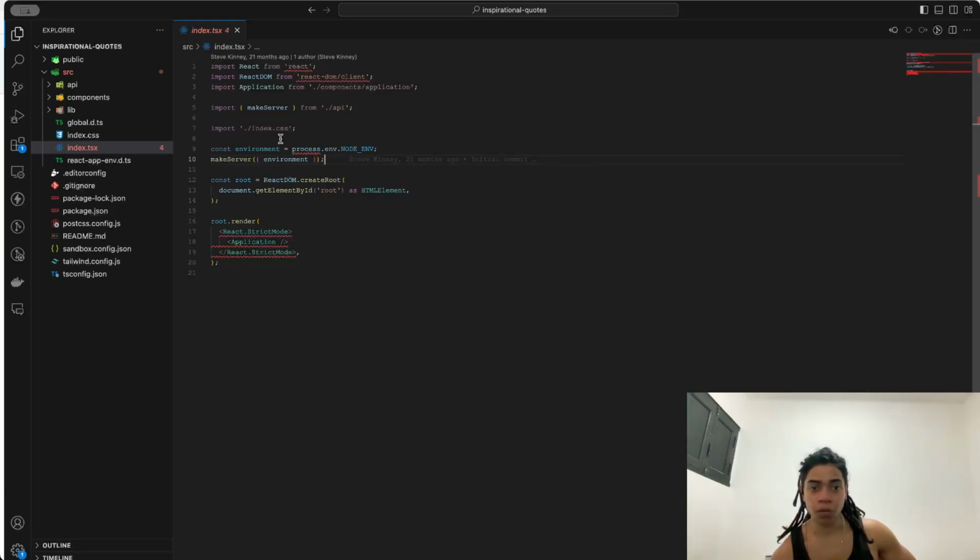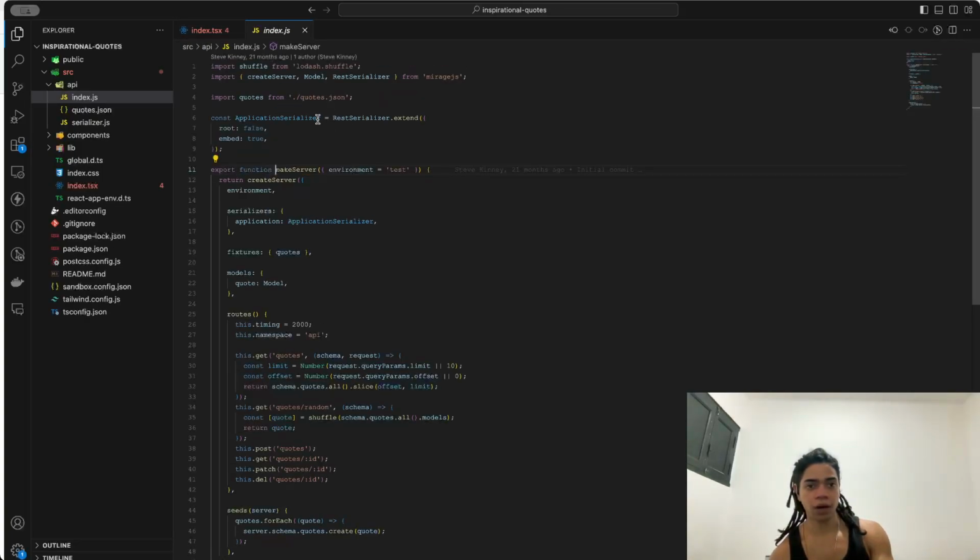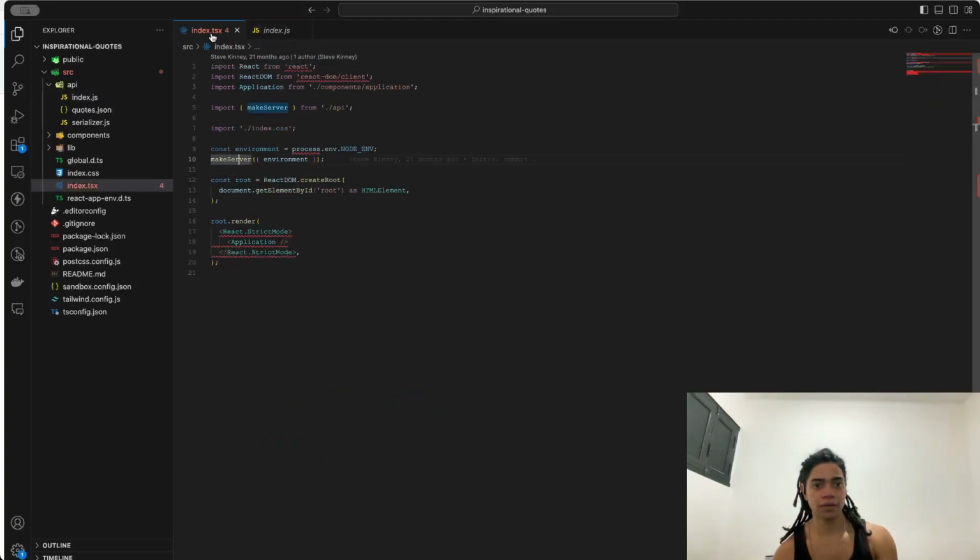It's like a global function. It's a global function that I don't know where that function came from. It came from the index. Yeah, but it's like, okay, there you got it. It's from the API. Okay, makes sense.